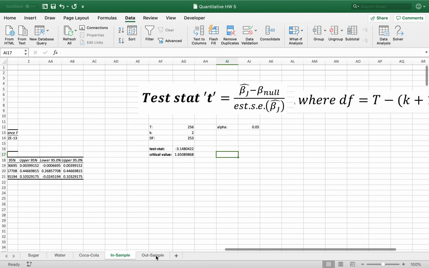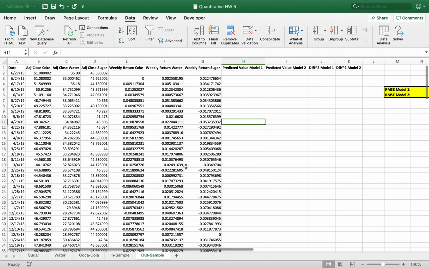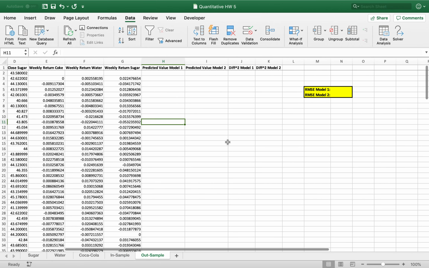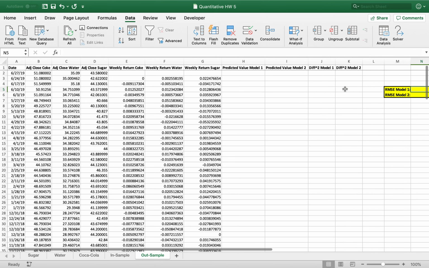Now the last part. Calculate the RMSE, which is the root mean squared error of both models in the out-of-sample dataset. Which model is better? When we're looking at RMSE, we want to get the lowest RMSE possible because it's the lowest amount of error. I already set up our out-of-sample with all of the returns and everything. Now we have to come up with the predicted value of model 1.